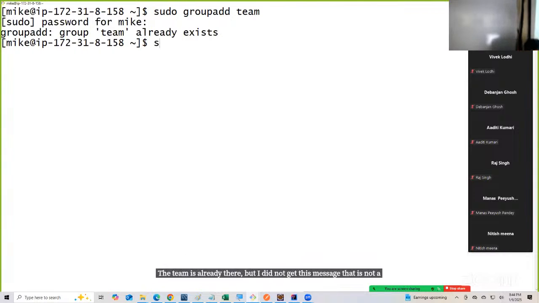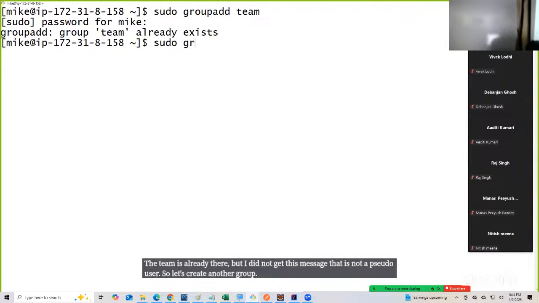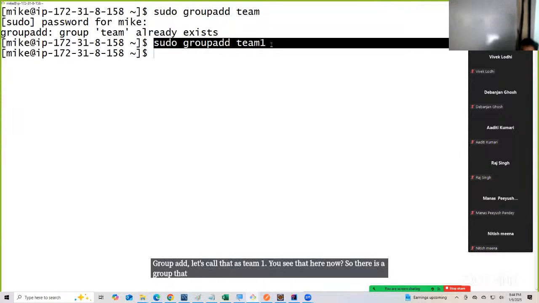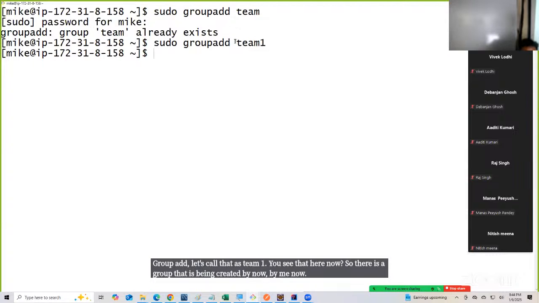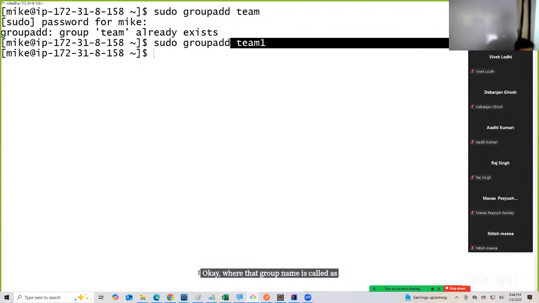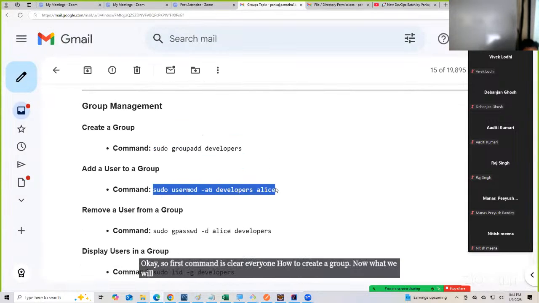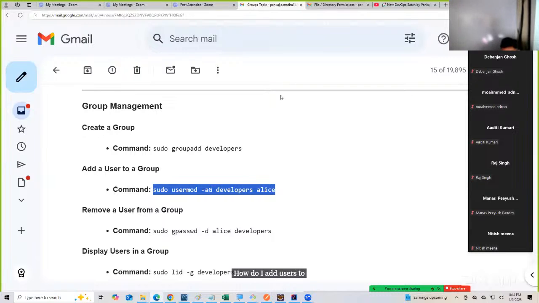So let's create another group. groupadd, let's call that team1. You see that now? There is a group that has been created by me, where that group name is team1. So the first command is clear, everyone: how to create a group. Now what we will do is go to this group and add some users to it. How do I add users to this particular group? Hold on one minute.